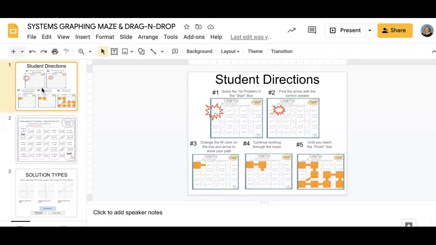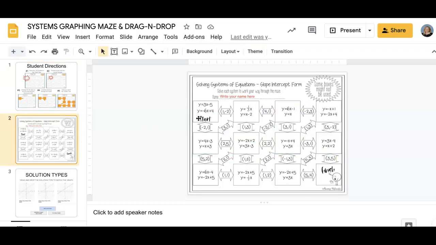The first part of your assignment does have student directions. So if you get confused, this is a good place to go back. As we work through, you're going to start in the start box right here. We're going to take this system and put this information into Desmos, and when we find our answer, we're going to mark our answer as we go through. These are just text boxes, really, or shapes, and we can mark them as we work through. Here, I'll show you.